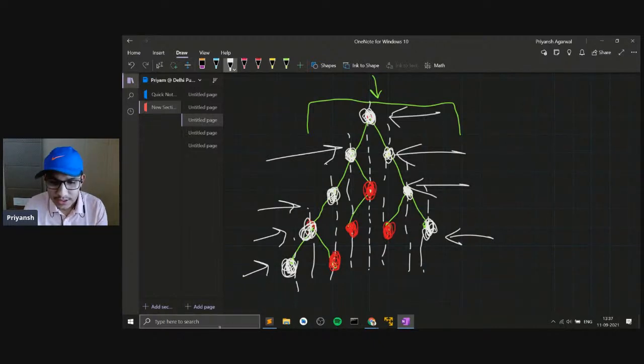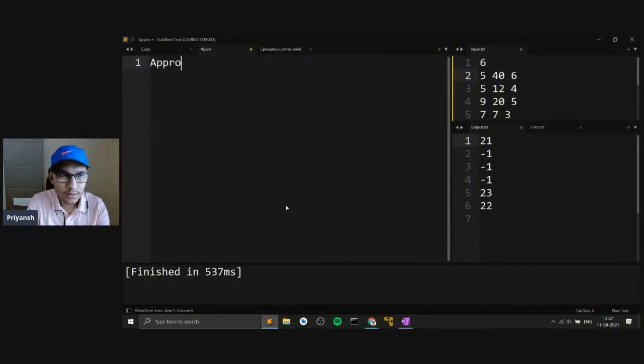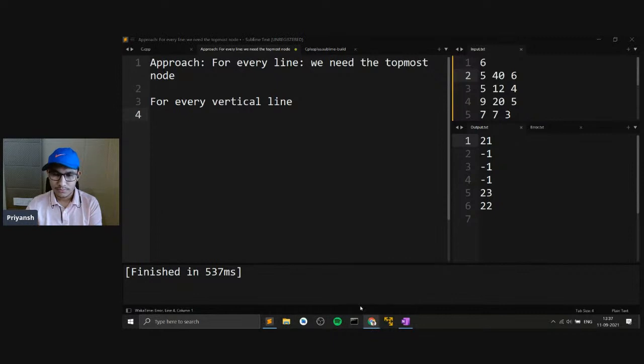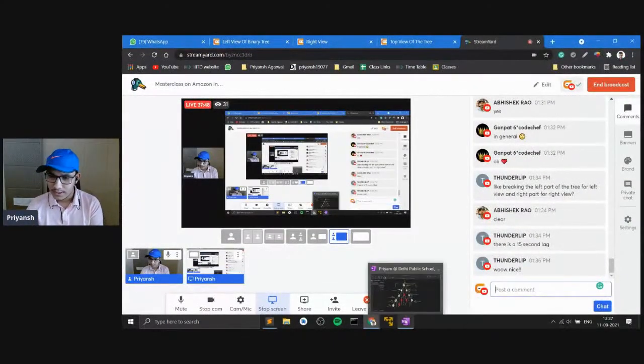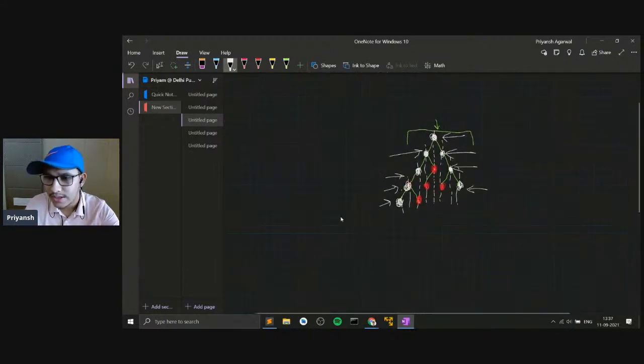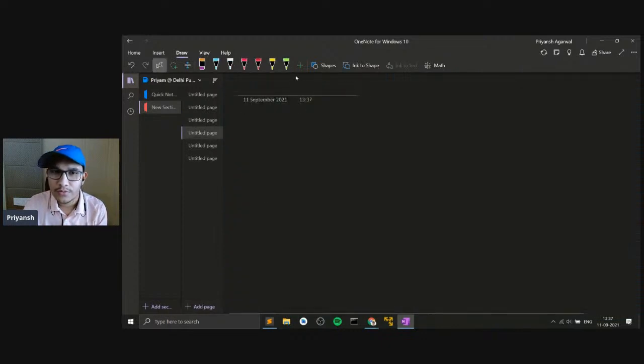Right. So the approach here is very simple. Let me just write it here. Approach is very simple. For every line, we need the topmost node. For every vertical line. I think this should be clear that for every vertical line, we need the topmost node. And what about the other nodes? These red nodes, they will be hidden, right? You can look at it the same way that we were looking at the left view of a tree.